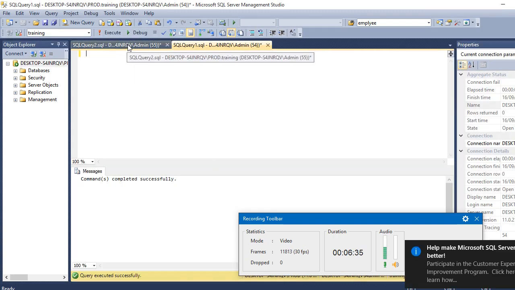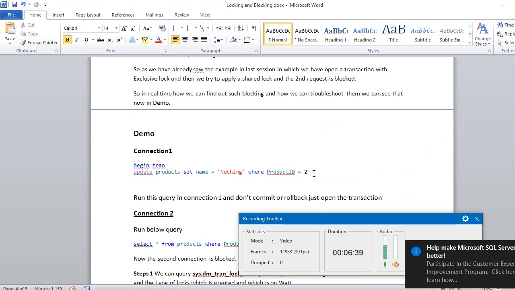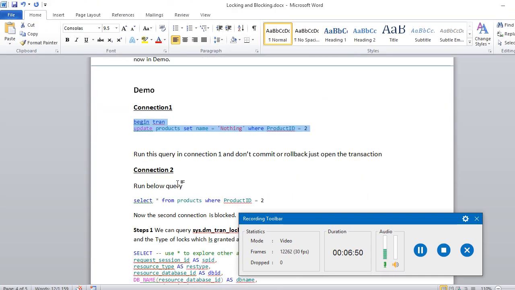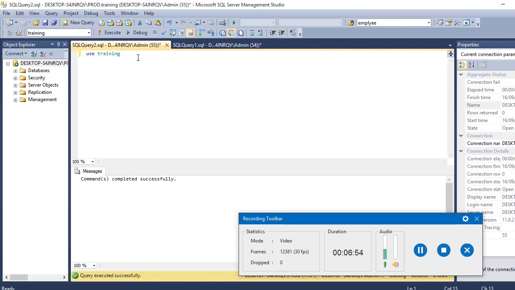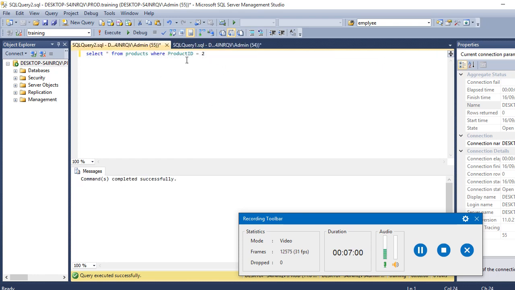Now we have opened two connections here. In connection one, I'm beginning the transaction with the exclusive block, but I'm not closing that transaction. In the second connection, I'm trying to access the same row which is being updated here. So let's run this.